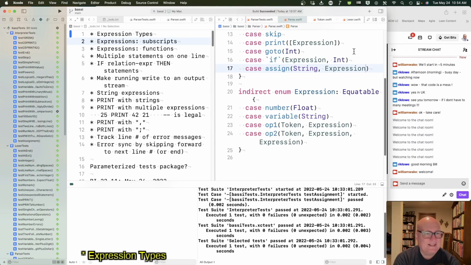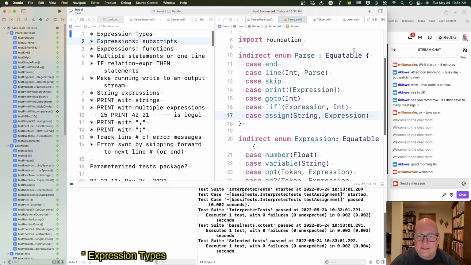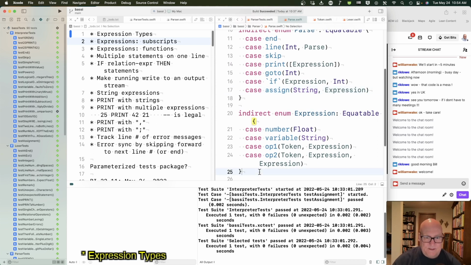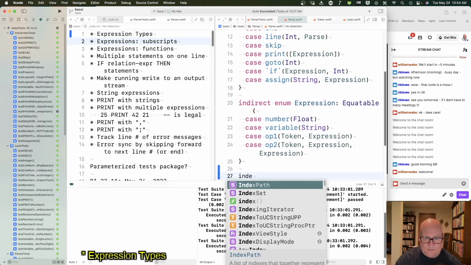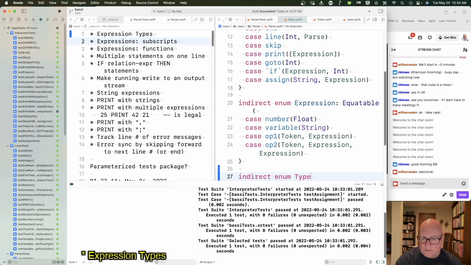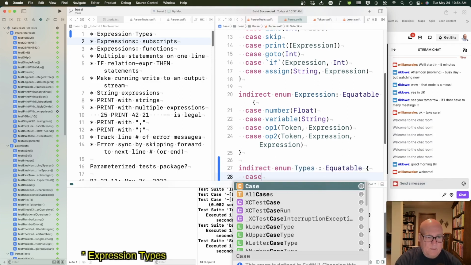Hey, welcome back. All right, so the types. Okay, so I feel like I can kind of write the type expressions. Let's try it. I mean, it's going to be another indirect enum, and we can't use the word type. Well, types, and equatable, and let's just say what we said over there, right?